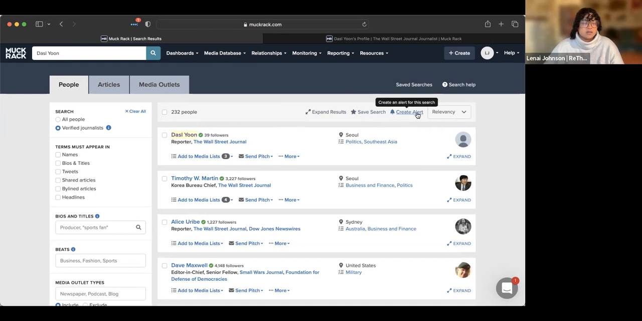You can also create an alert. So if I want to see any new articles that she's written, I can create an alert for her, and Muck can send me regular emails about the articles that she's putting out. And then there's this drop down bar to further narrow down the scope of your search as well.